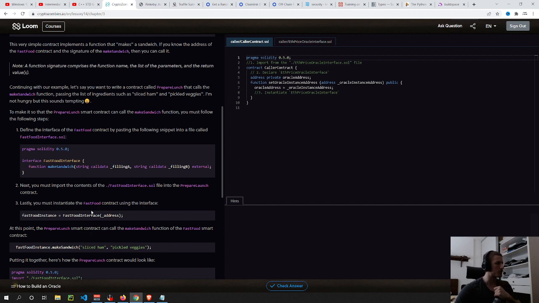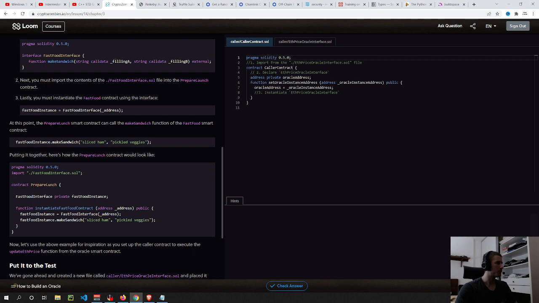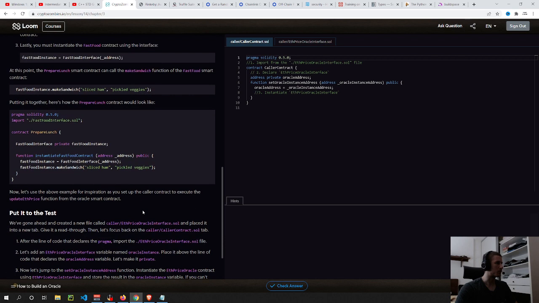Next, you must import the contents of the fast food interface sol file into the prepare lunch contract. Lastly, you must instantiate the fast food contract using the interface. At this point, the prepare lunch smart contract can call this make sandwich function of the fast food smart contract. Putting it together, here's how the prepare lunch contract would look like.